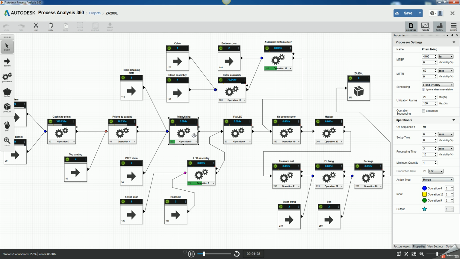Now we are waiting for 3 minutes. 3 minutes to fit the prism, retaining plate and gland, I think that's a bit excessive. So we'll stop that and we'll come back to, let's say, 45 seconds. We'll reset and we'll start that process all again.